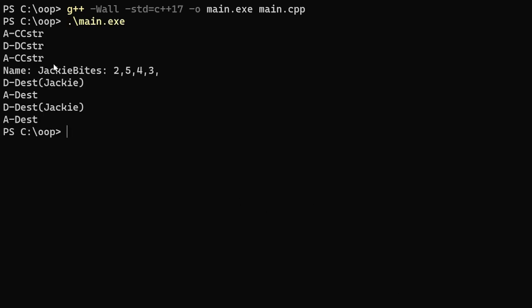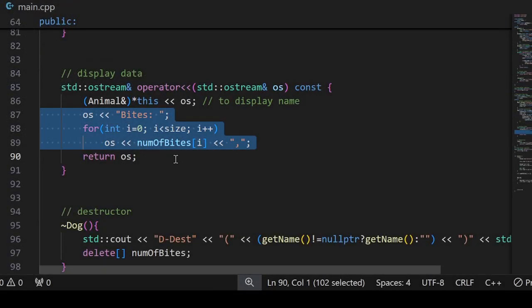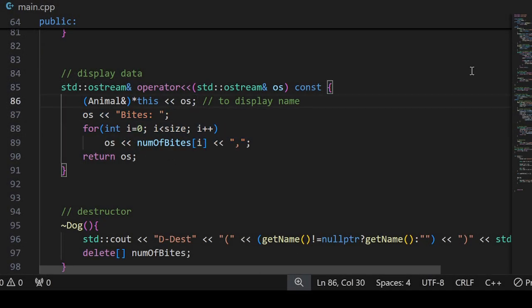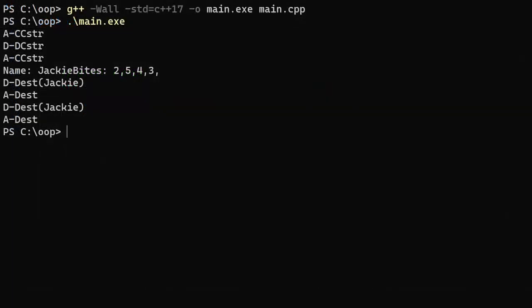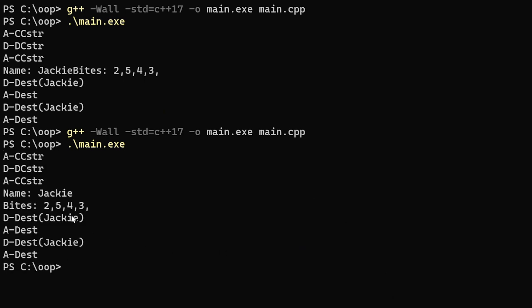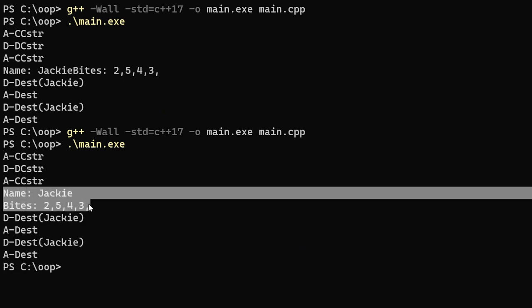So the name and byte both displayed here, but I wanted to put something here, maybe display in a different line. So after this I could do something like this, insert a new line, so now the name and bytes are displayed in different lines.